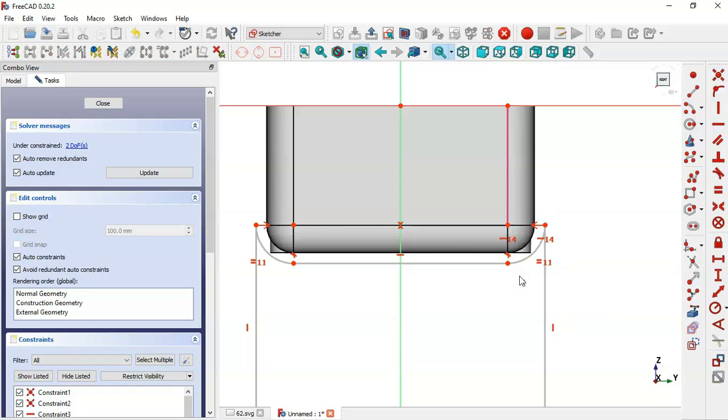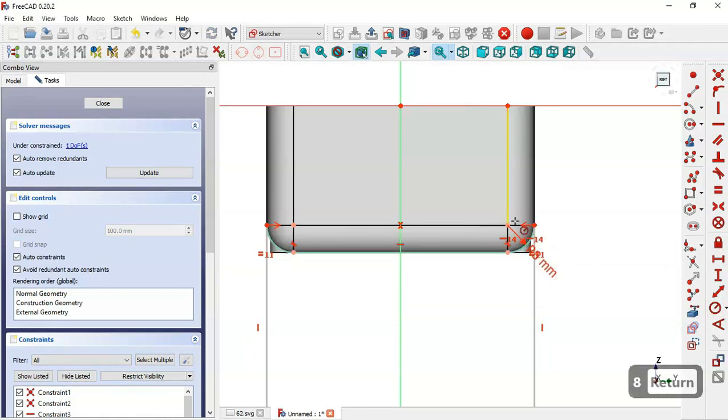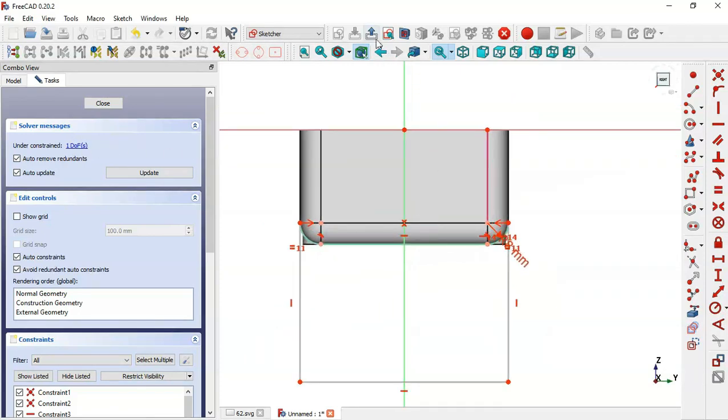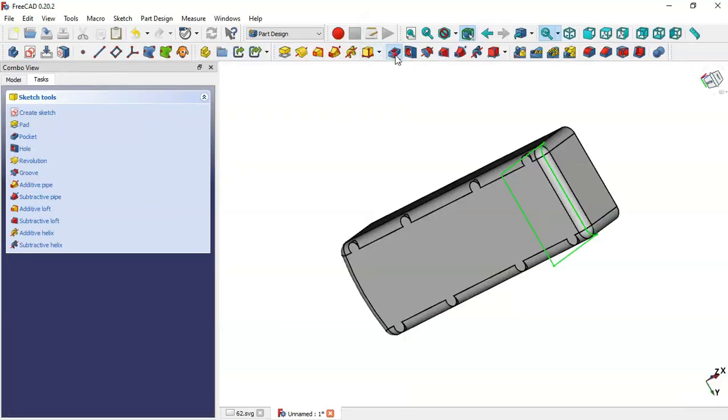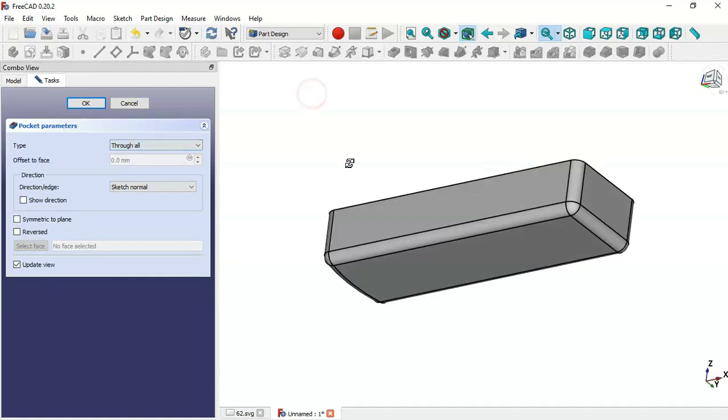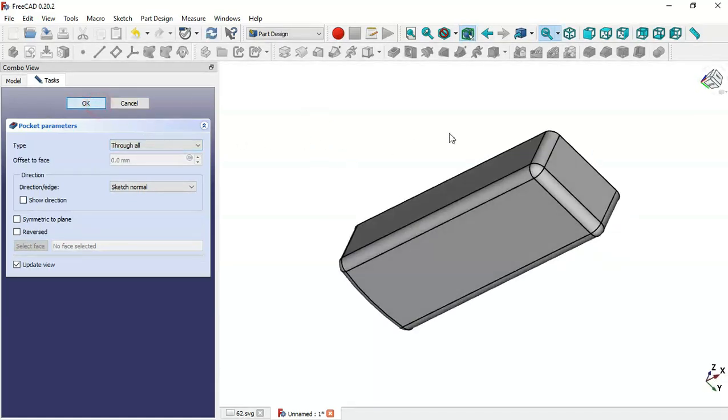And next we'll set a radius of 8 for this arc. So here we select this constraint, and we set 8 millimeters for this arc. And now we can leave the sketch. We have 1 degree of freedom. So we leave the sketch, and go to the pocket tool, and here we change the type to triangle, and okay. And now we set okay.